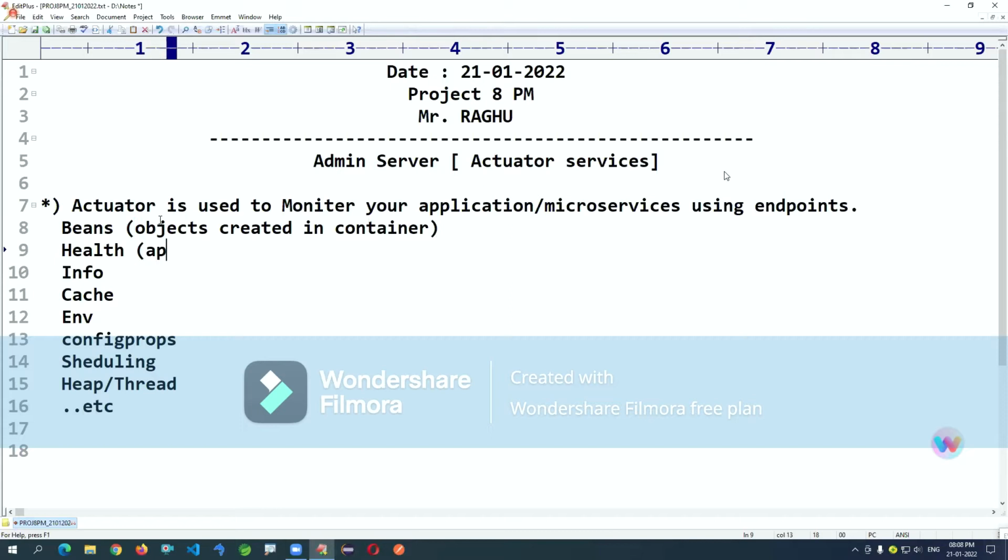Health is nothing but whether the app started or not, and how many instances are there here. Info is something like metadata of the application. So here we have different concepts.